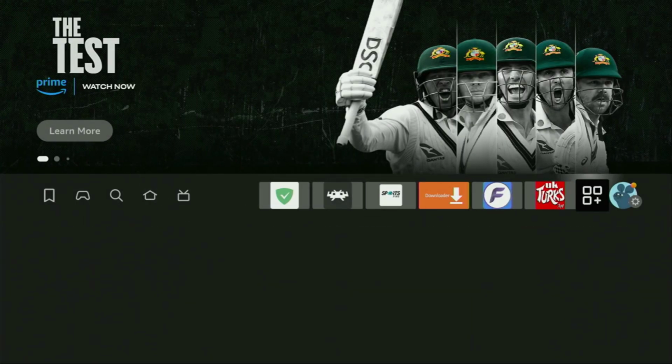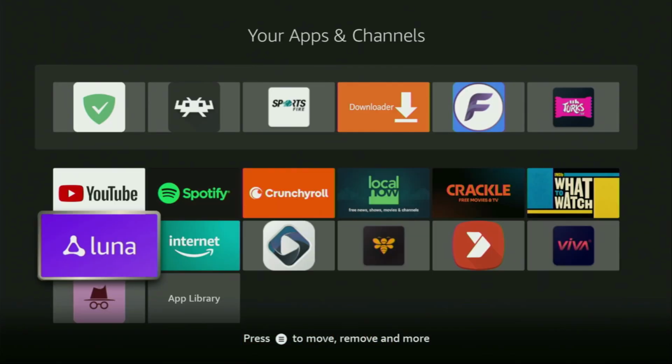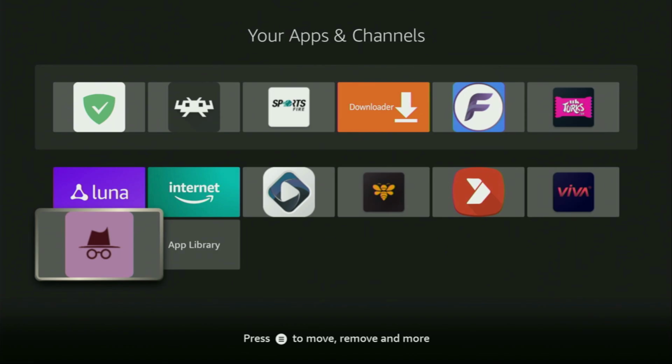Now finally, let's go to the list of apps on your device. There it is, open it. And scroll to the bottom. Here you'll find the Incognito Play application which we just downloaded. That's the first adult app that I recommend using on your Firestick or Android TV. And now let me show you a couple more applications.